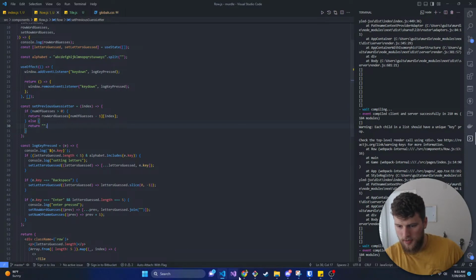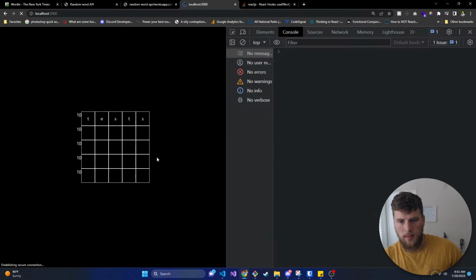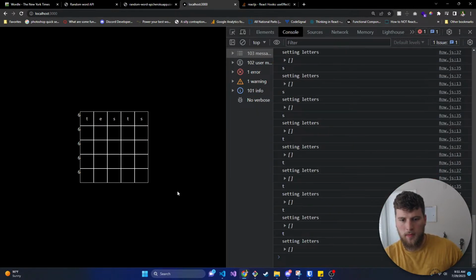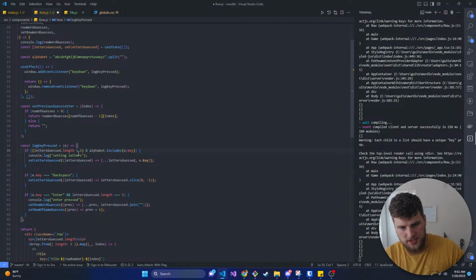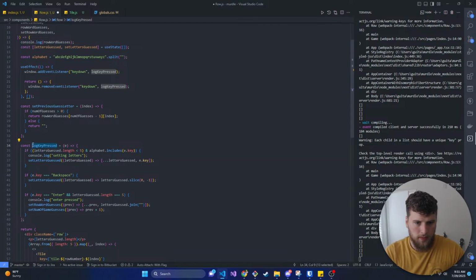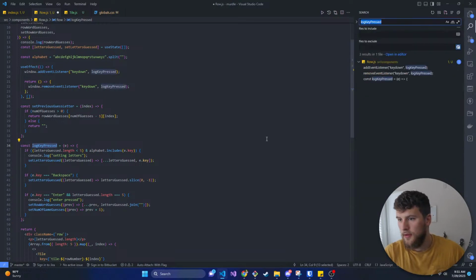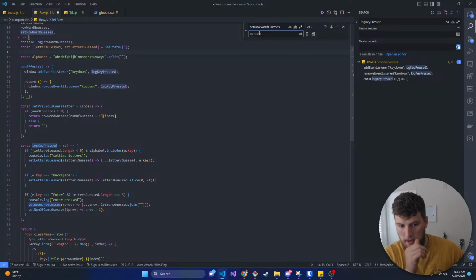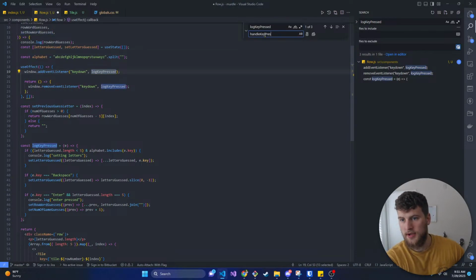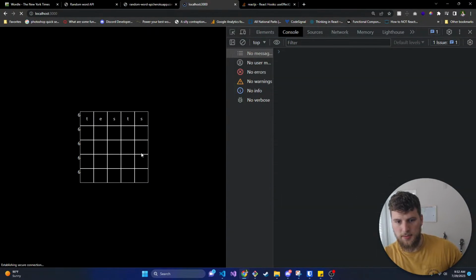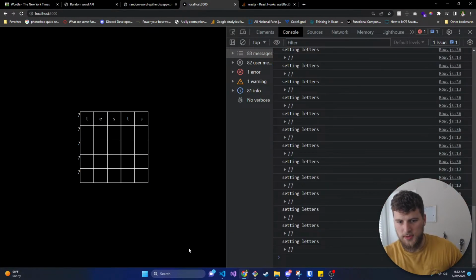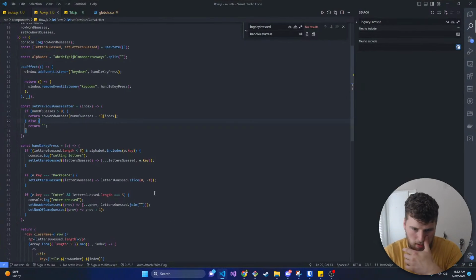Does that still work if I put it there? We don't want to console log the letter. This is going to be called handle. Actually, we need to copy that. And then we're just going to replace it here. Wait, no, we need a log key press. This is going to be handle key press. And then we're going to swap that out on all three of those places. So that's named a little bit better. That still works, but we still get past that.